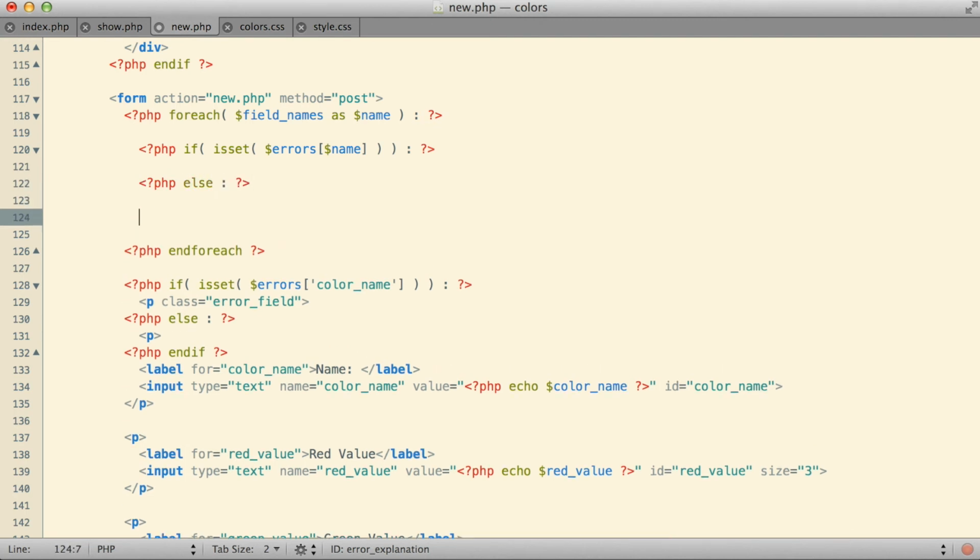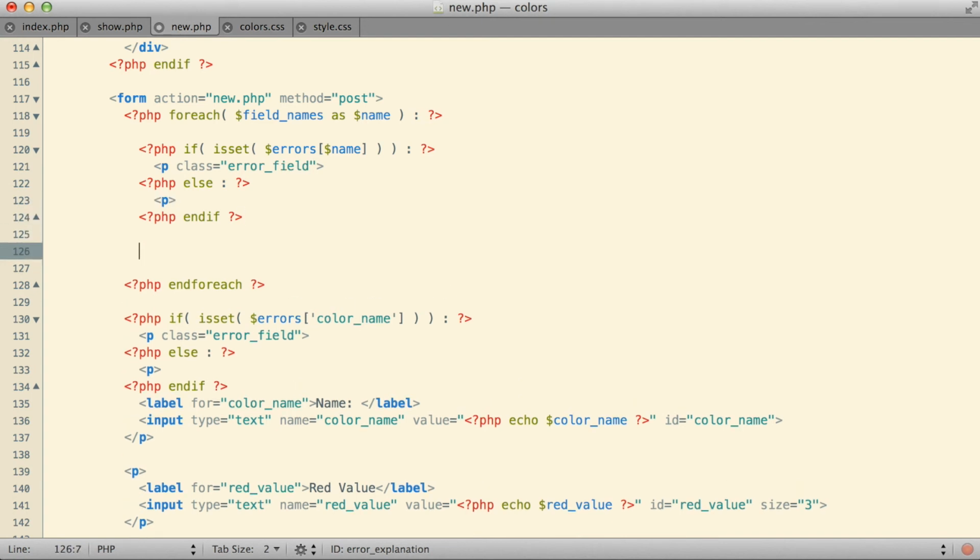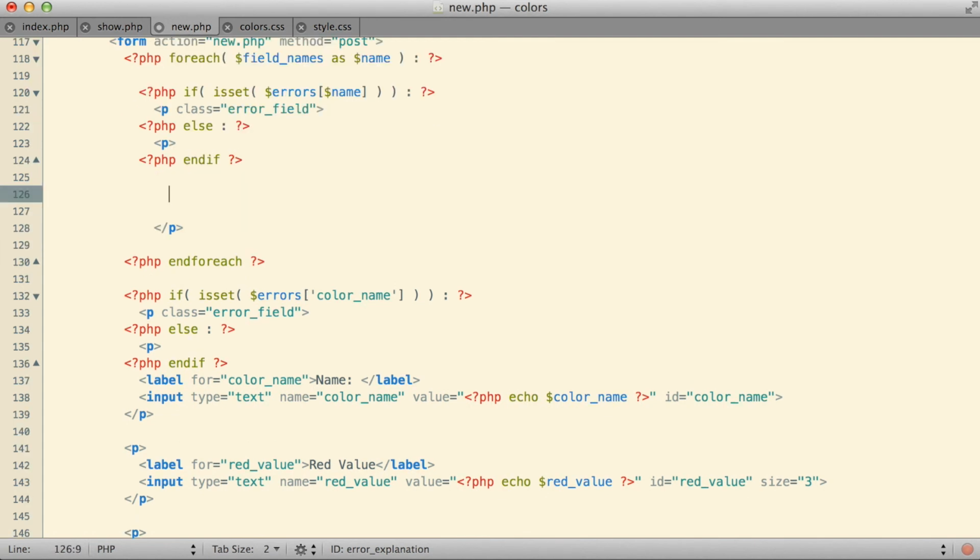So let me go ahead and finish off this if statement. Whenever we do find an error in a field of a particular name, then we'll label that particular field as being an error field to get our highlighting. Whenever we don't find it in the array, we will just give it a regular opening paragraph mark. There we go, and I'll go ahead and close my paragraph tag. Inside that paragraph is where I would normally put in my label and fields.